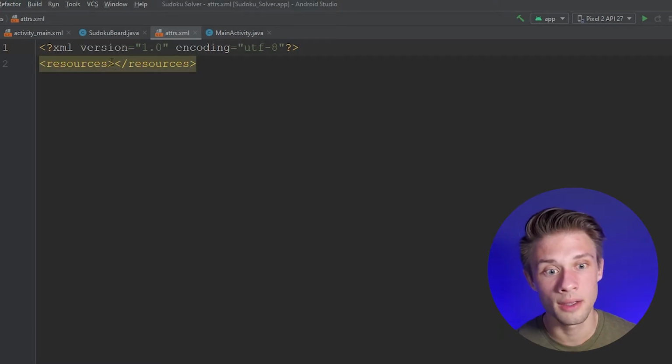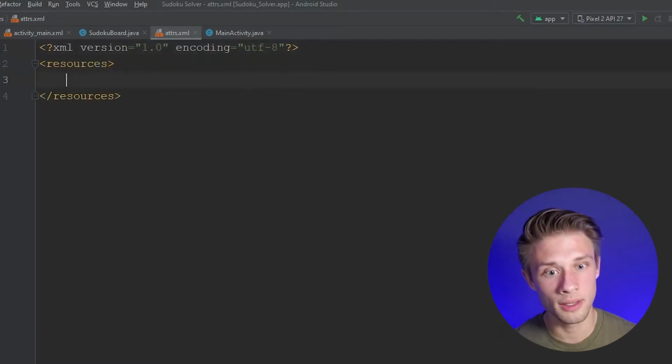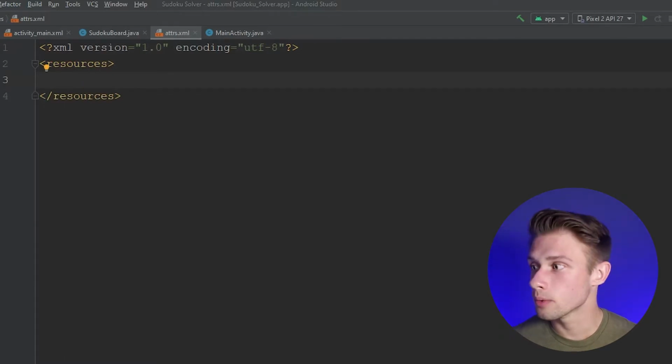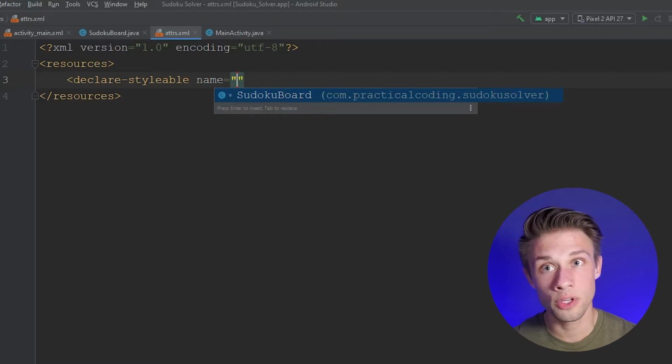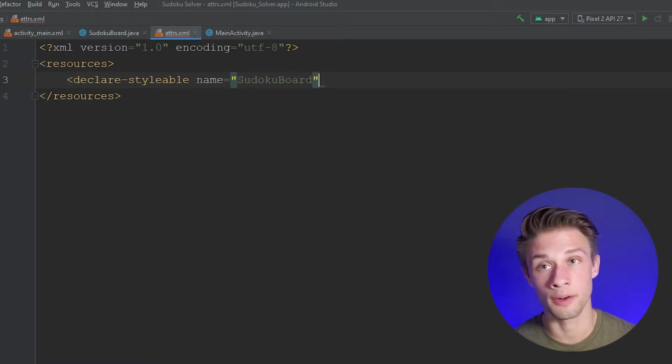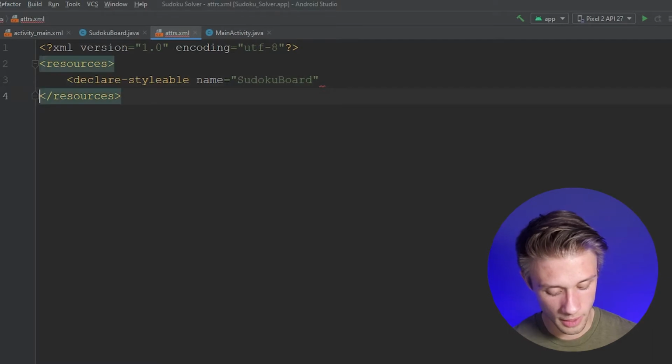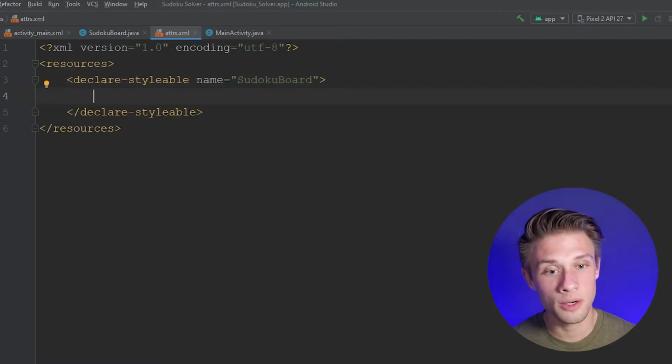Once you click OK, we're going to expand this tag a little bit, and then within our resources tag, what we're going to want to do is include the declare styleable tag, and then we're going to name it whatever you named your class in the beginning. So in my case, I named it Sudoku board. Android Studio already recognizes that, so I'm just going to press enter and it'll fill it in for me. Then we're going to close this tag. And within here, we're going to declare our first attribute for our Sudoku board.